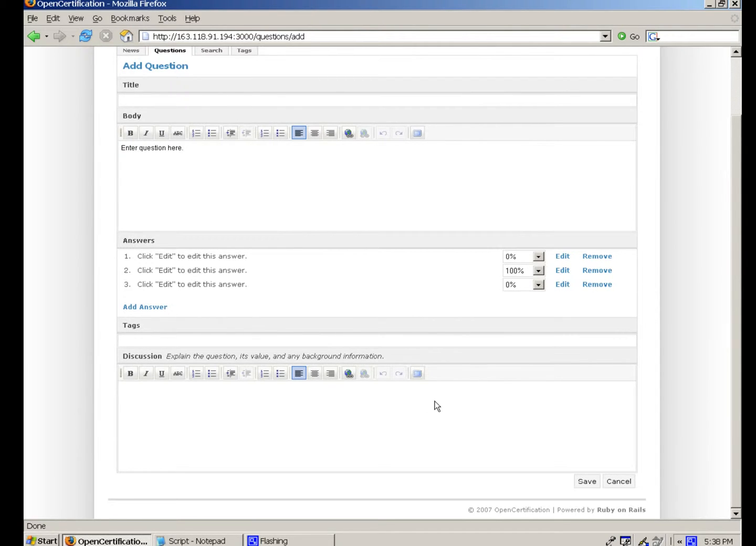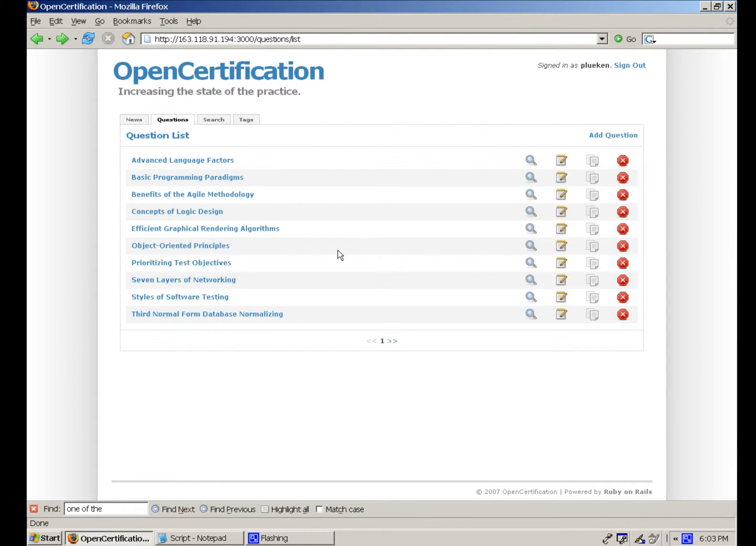Once all the information is entered, the user may click Save to add the new question to the database. At this point on our tour, we will click Cancel to return to the question list screen so we can explore an existing question. A new question would usually appear in the question list.